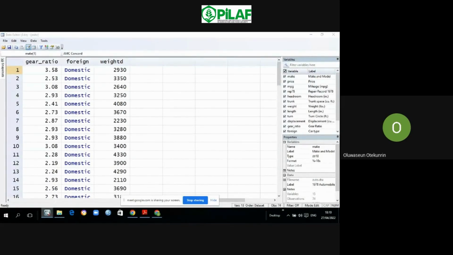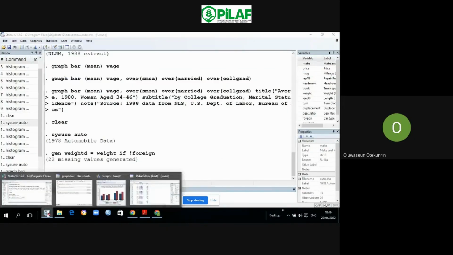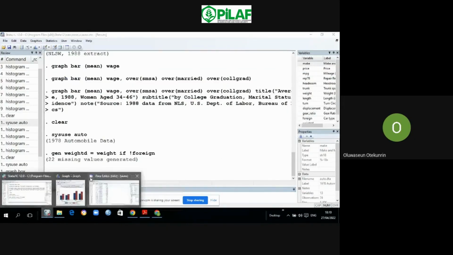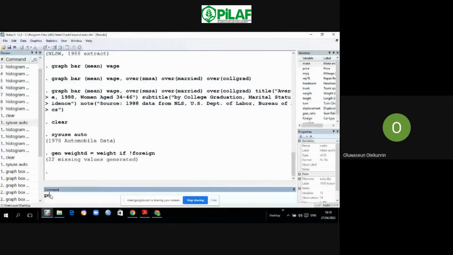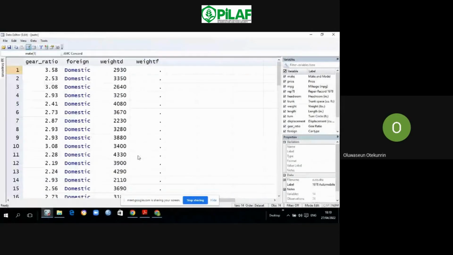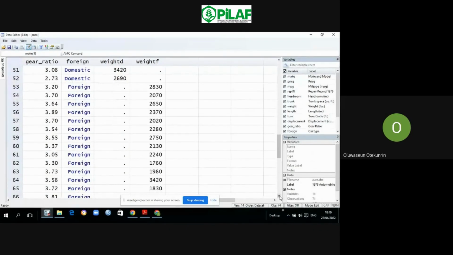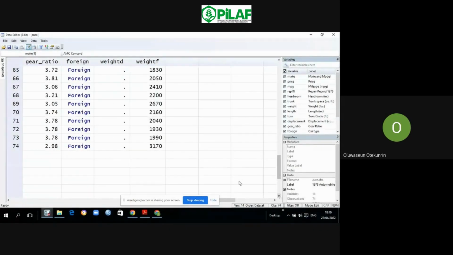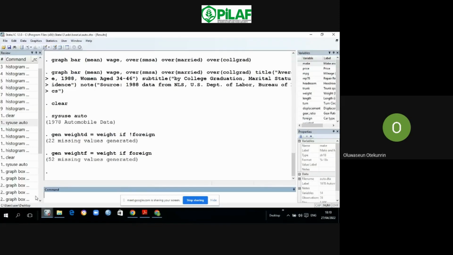So if we return now, we generate the second data set. Weight F, weight if foreign. If we look at that now, you see that all those that are domestic have empty values, they are missing, but those that are foreign have values. So those are the two data sets.